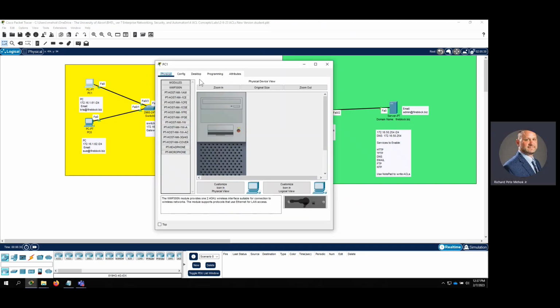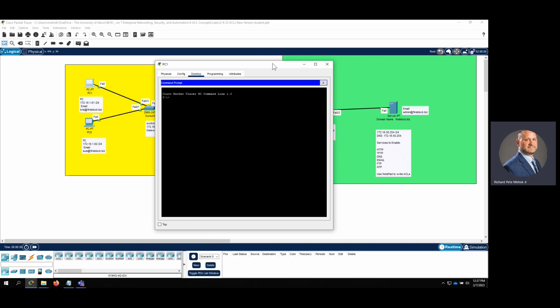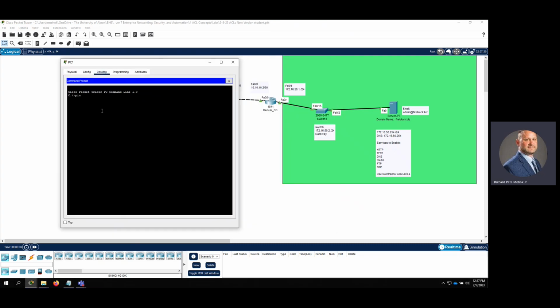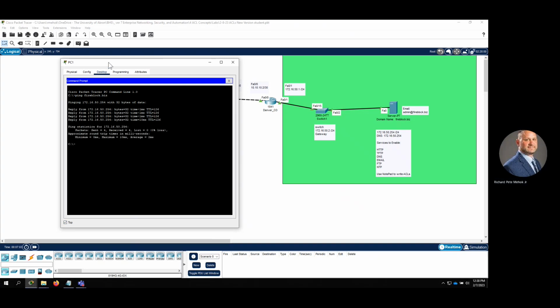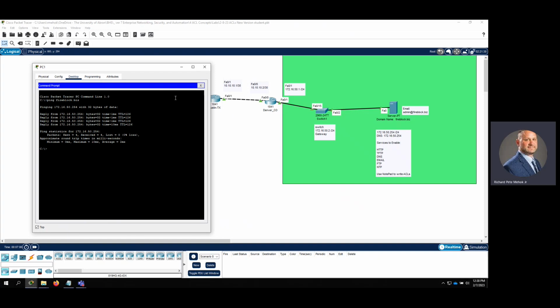So let's test services. So we'll go to PC1 here and we'll ping the domain name, which is fireblock.biz. So this will test a few things, not only DNS. It'll actually do a ping, ARP, DNS. All right, so there we go. It's coming up. So we know services are running.